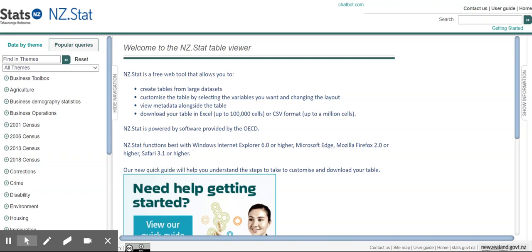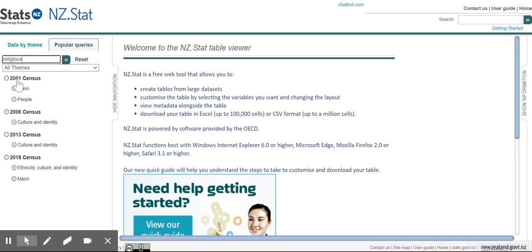Okay, to use NZ.Stat, the first thing you want to do is find a theme. So this bit up here. Try this, and just chuck in "religious", that's the easiest way to do it. Religious, like that. Cool. So it'll come up with different themes, right? So you can choose any of these.